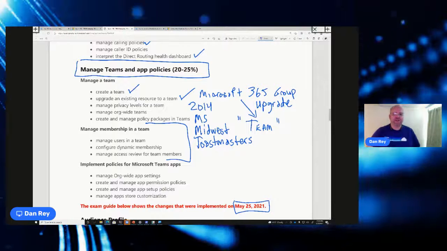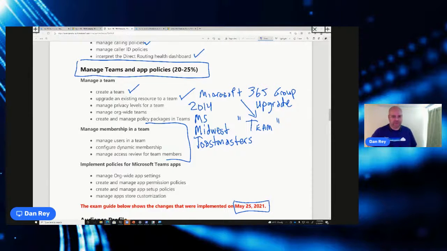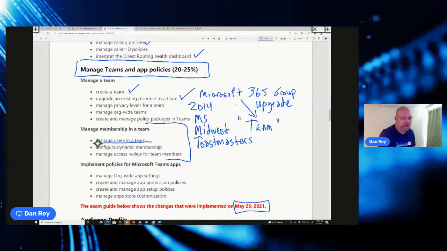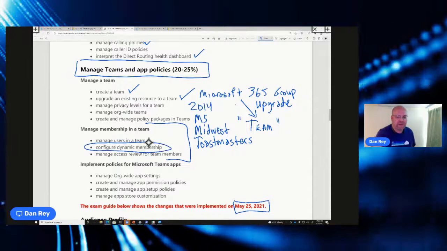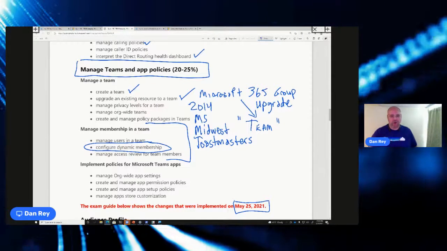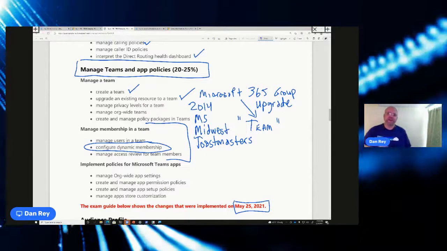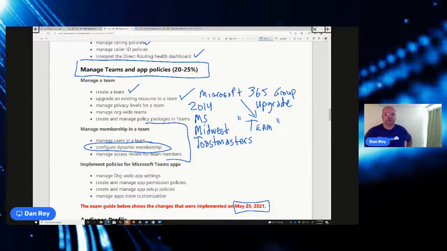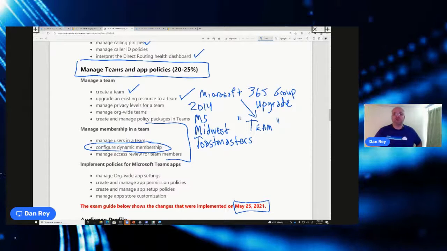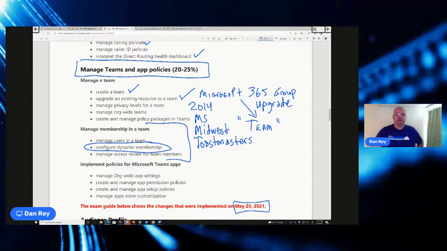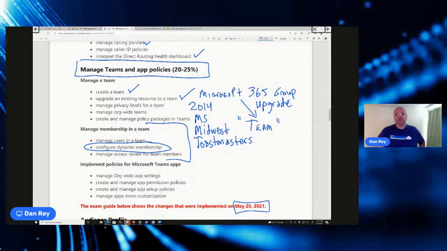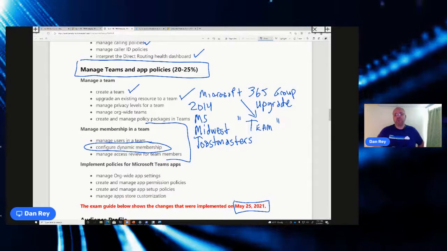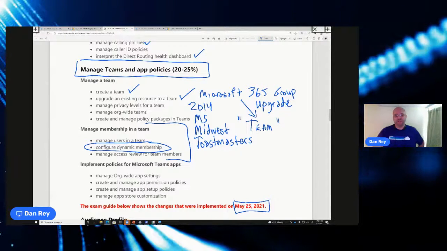The next section is managing membership to a team. And probably the key there, if you have not leveraged it before, is configuring dynamic membership of a team. You have an opportunity to look at the all organization team, putting people into a team and giving them ownership, member, or guest permissions.